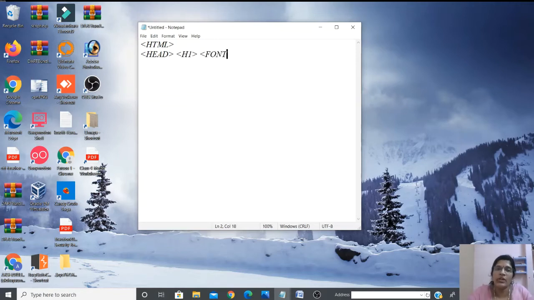Then font also I want to specify. Font face is equal to, in double quotations, you can write any handwriting as you know. I'm giving Comic Sans MS. Then size you can specify as 48, bigger in size. Then color is equal to, vegetables, right? So green in color. So let me give green color.